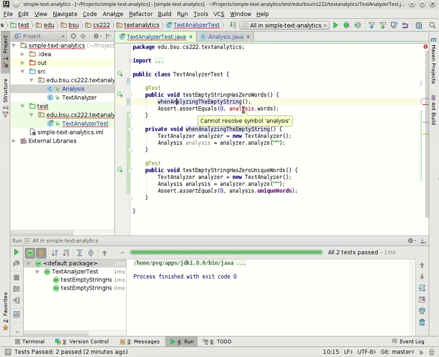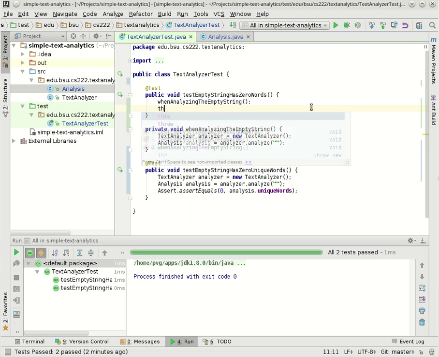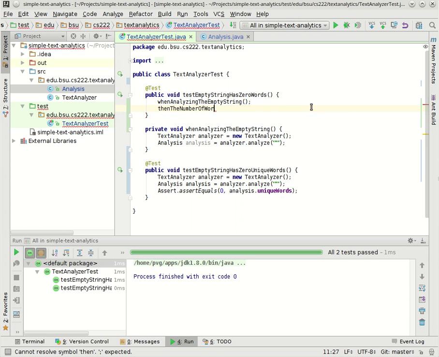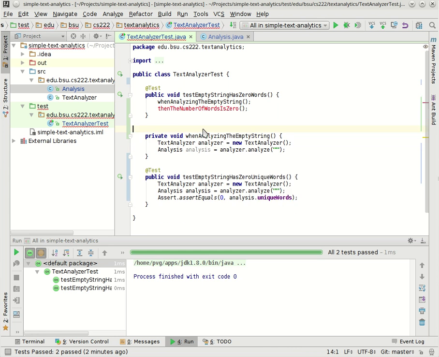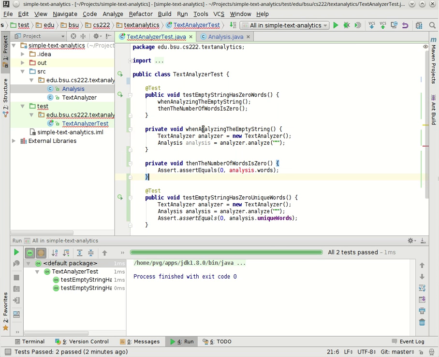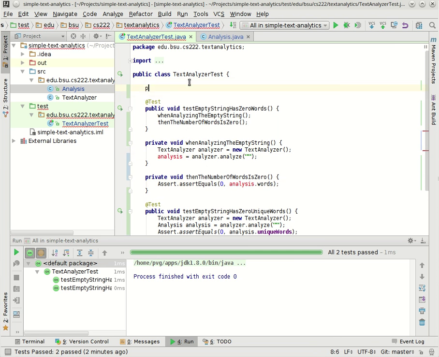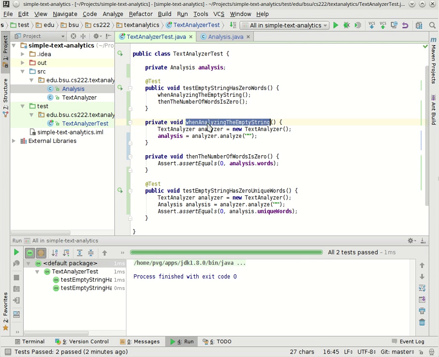So when analyzing the empty string, we could wrap this into something like this. Then the number of words is 0, and stick that into its own method like that. I'm not sure that really gains us a whole lot compared to having the assert, but maybe it's more poetic to put it this way. Now, of course, this won't compile because here I'm referring to a variable analysis, which is not within this scope. So I'll promote the scope of this here to be object level. So now this produces an analysis, and my then case uses that analysis.